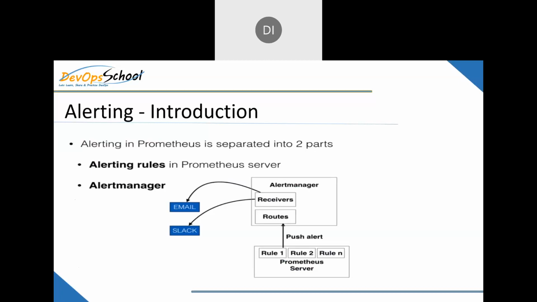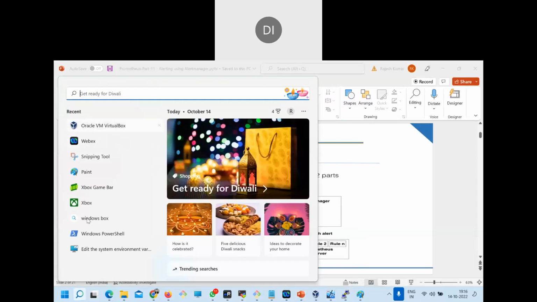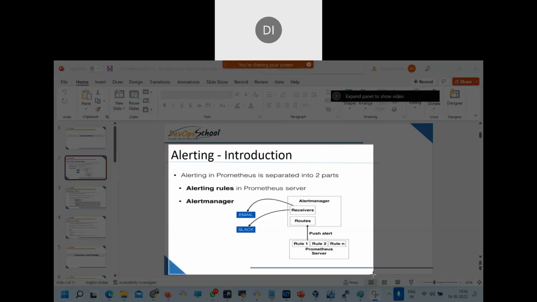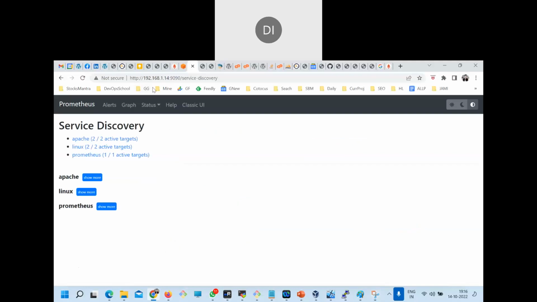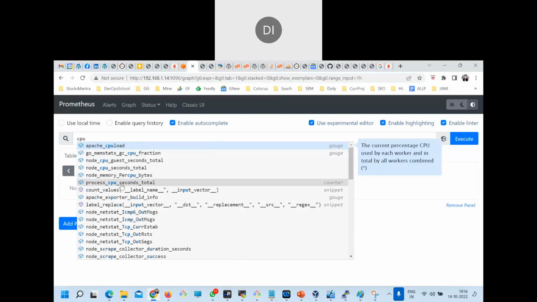Say that one more time. Yeah. So here, if you see that, let me take a screenshot of it. See here. So here, Prometheus server is pulling lots of metrics from the HTTP endpoints. Now it's storing at the Prometheus, like a CPU value.